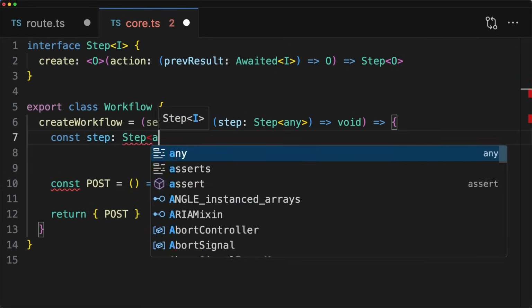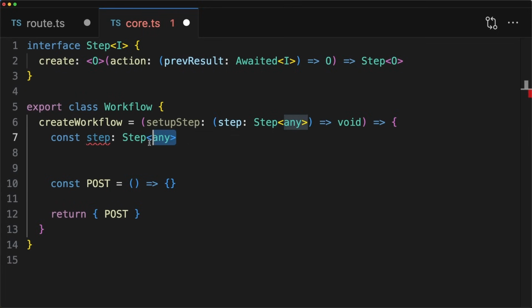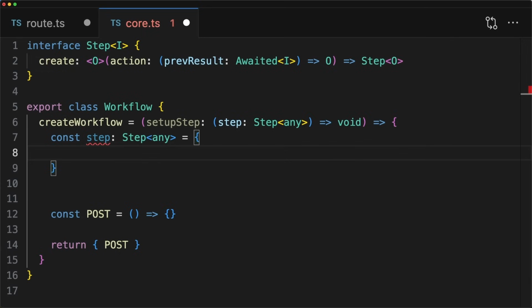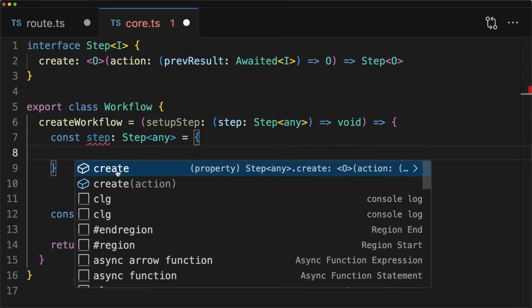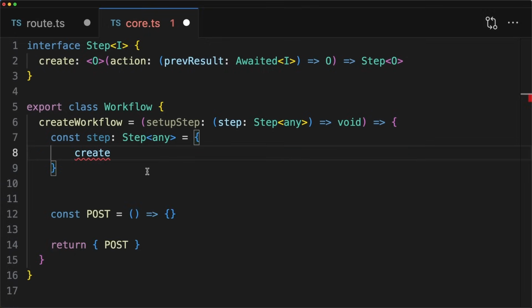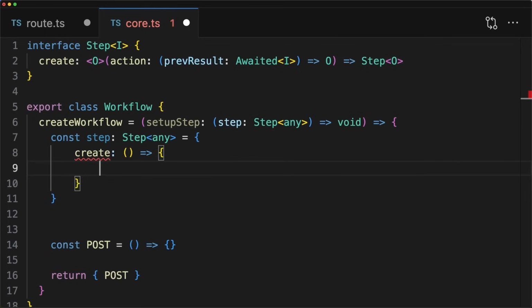This is going to be step, and that's put in the any as a generic because this is going to be the first step, the initial step. And therefore, again, we don't really know or care about the type because the rest is still going to be type safe. And of course, because we've already typed this out, this now expects a create function just like so. This is also gonna be an arrow function, but it's not gonna be any arrow function.